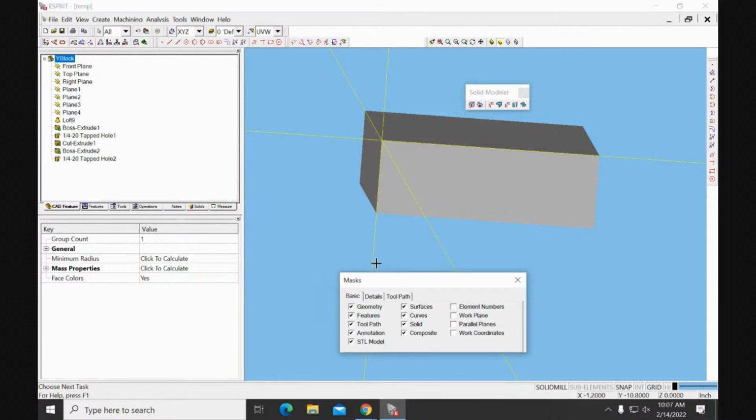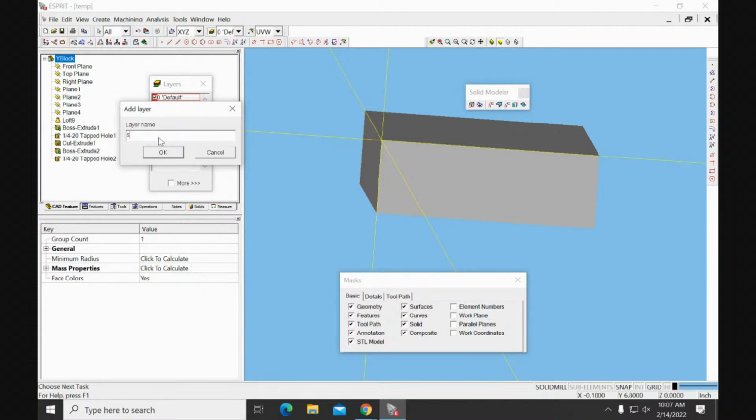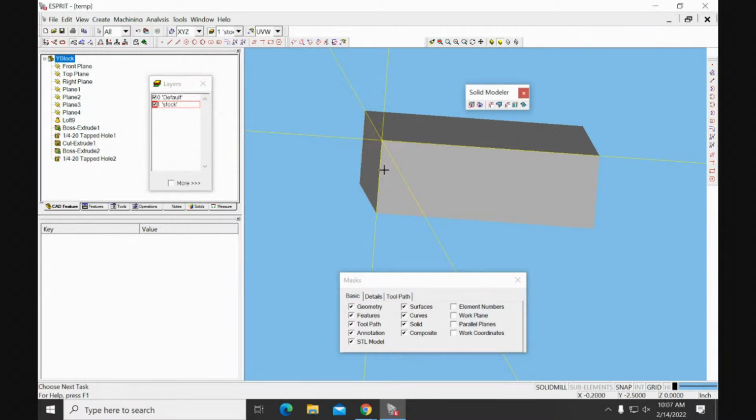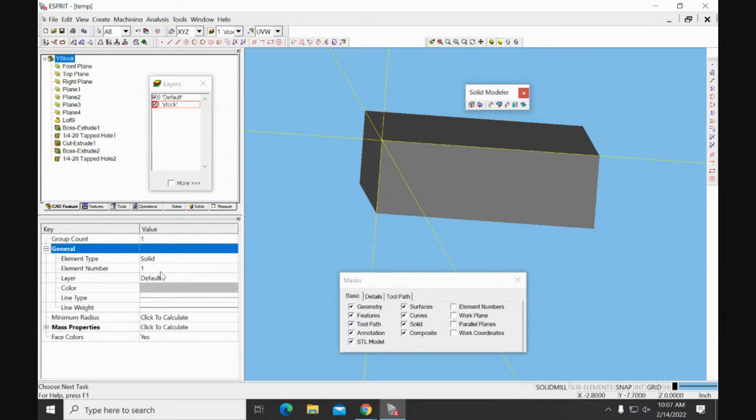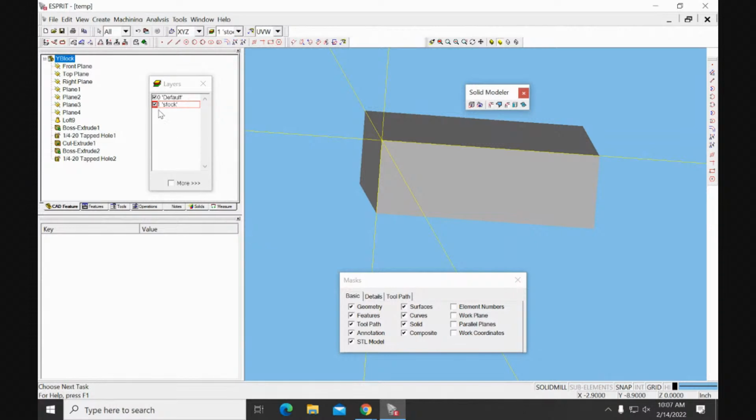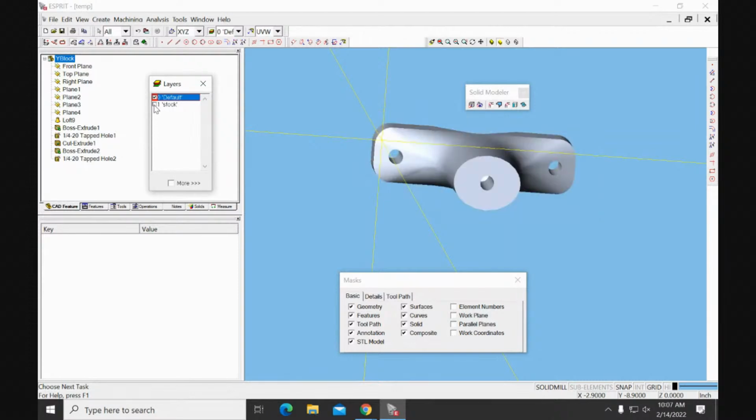That's a pain. So I'm going to create a layer. New. Stock. I'm going to select this one, and under general properties, I'm going to change the layer to be stock. Whichever layer is highlighted in red is the one new stuff you create is going to go on. I don't want to put new stuff in the stock layer, so I'll double click on default, and then I can turn off the stock layer for now.